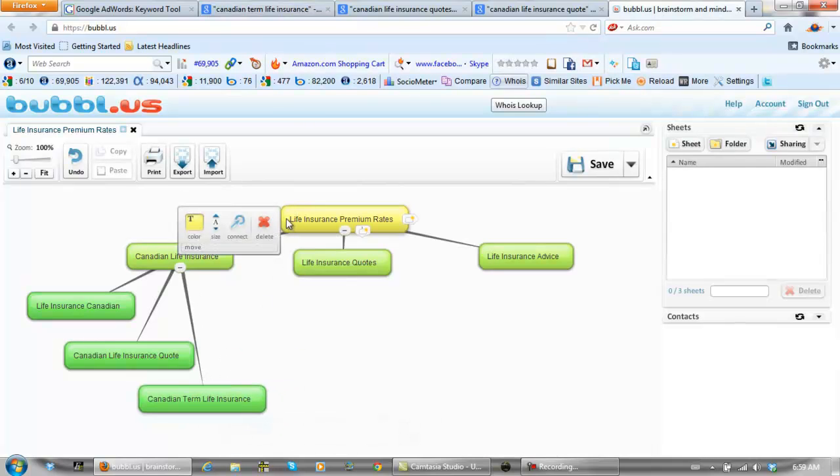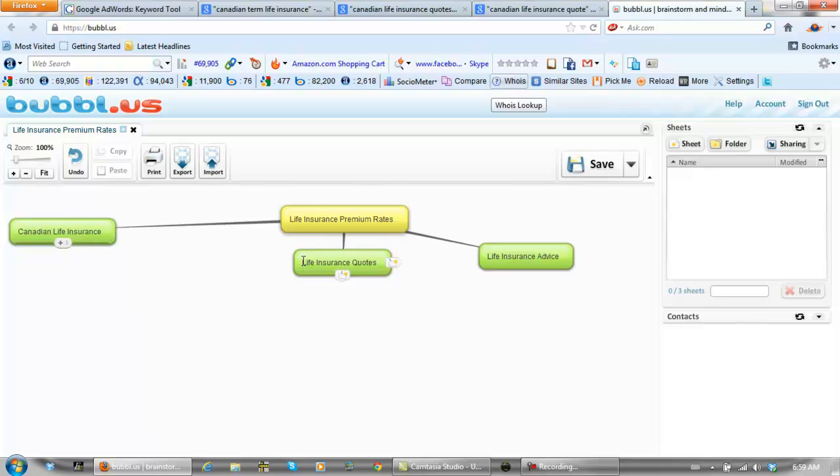So you've got Tier 1, Tier 2, which is your tab, and these 3 are Tier 3. Let's close this one up. Now let's work on life insurance quotes.